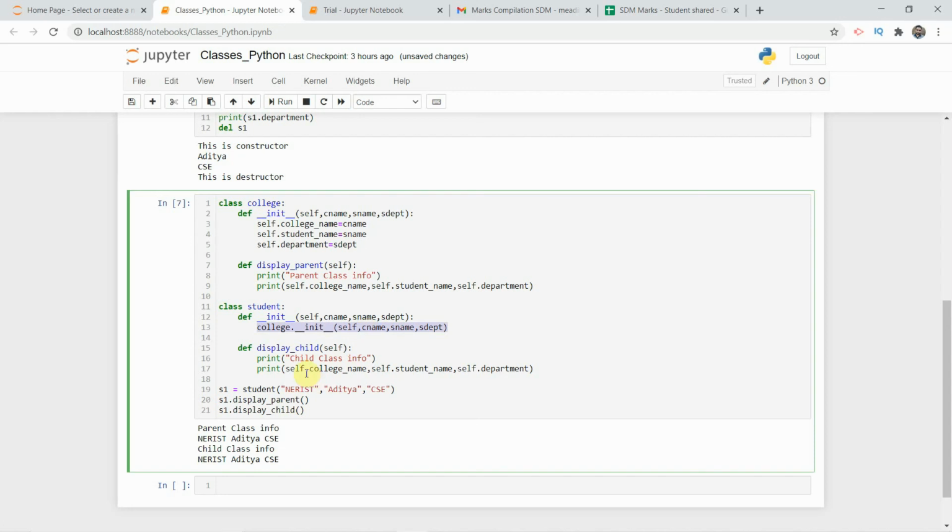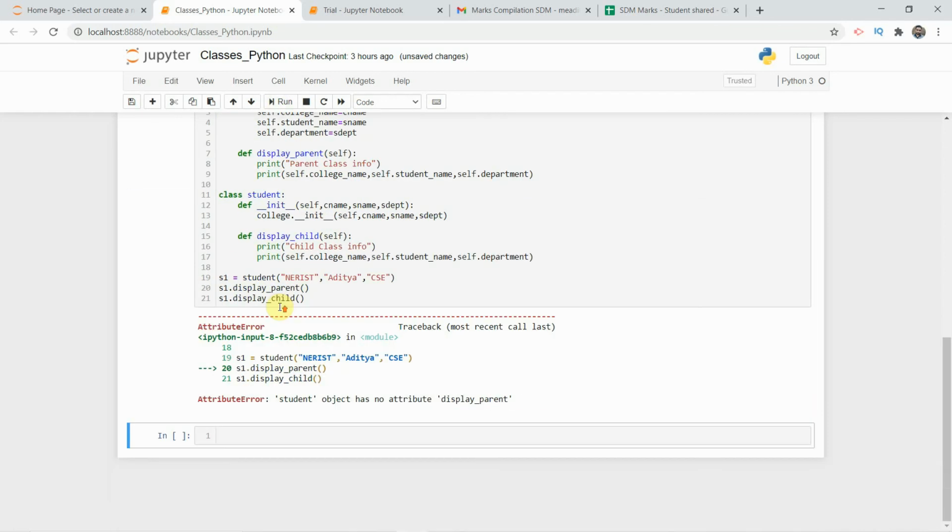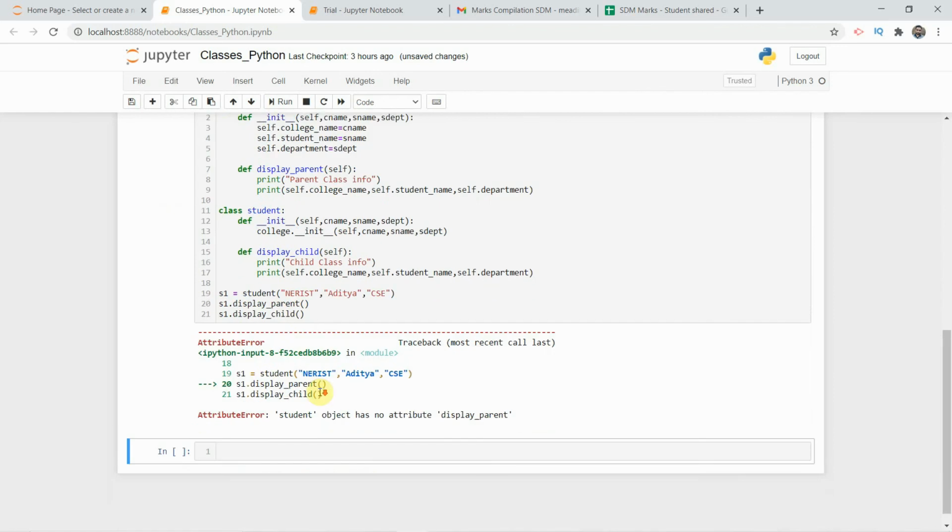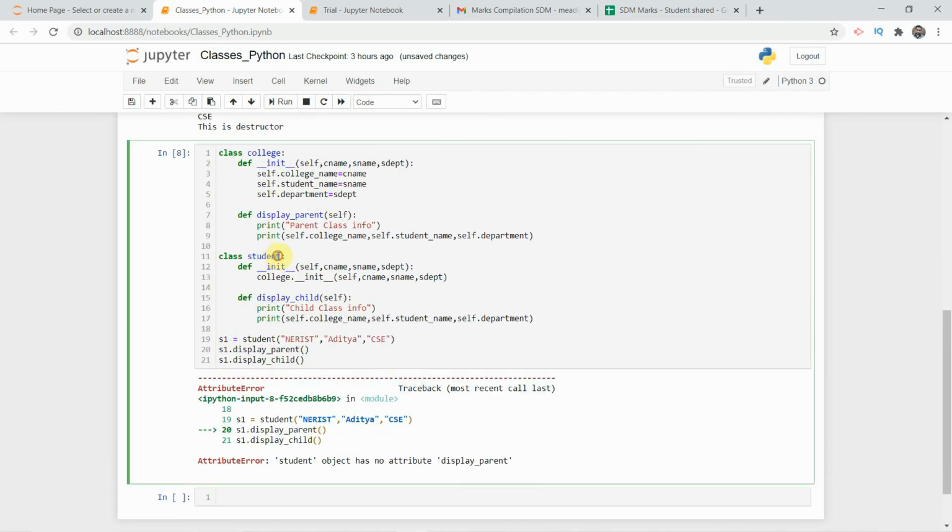But this second thing will not be printed, because we are not using inheritance. That means we cannot use the variables of a different class in this class. So this throws an error. This also throws an error, because inside the student class there is nothing called display parent. That is why inheritance is required. Now the student class can inherit the properties of its parent. This is the parent and this is the child.